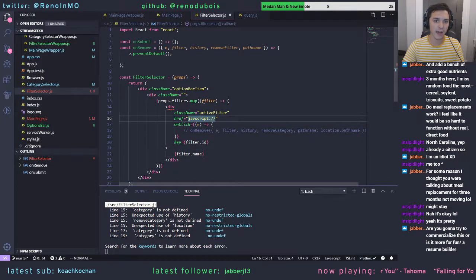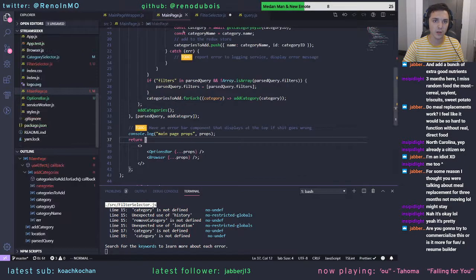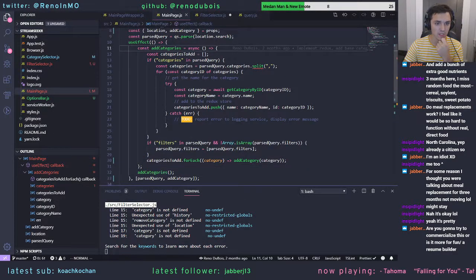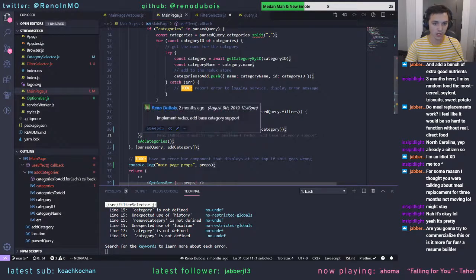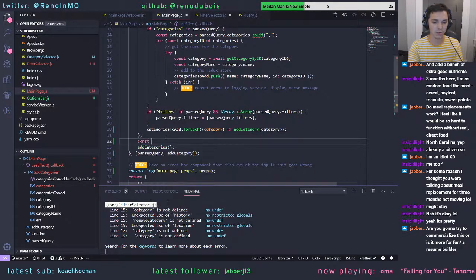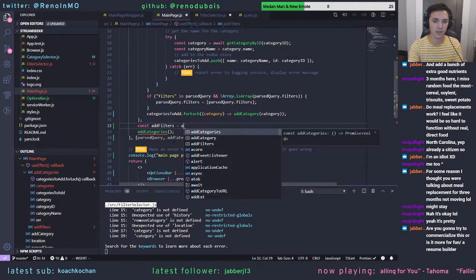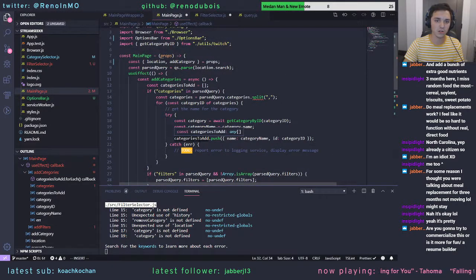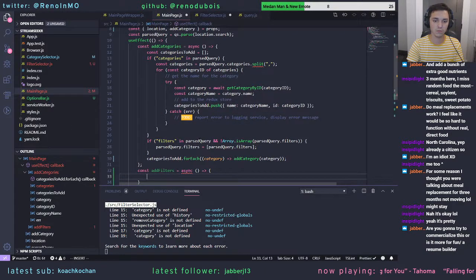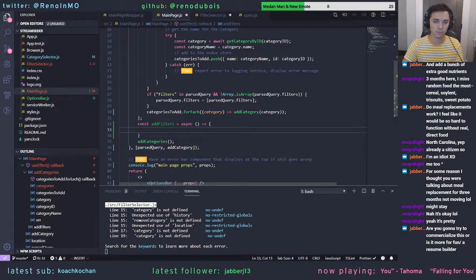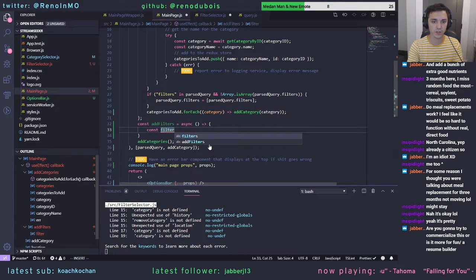Well, onAdd isn't happening here. So onAdd's going to happen on the main page, so we're going to implement that here. So this is const addCategories. We're going to make a new function that's addFilters, and we're probably going to want to pull this out of this file because this file is getting kind of large right now. This needs to be an async call. Okay, so const filtersToAdd.